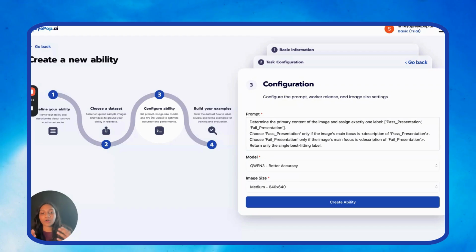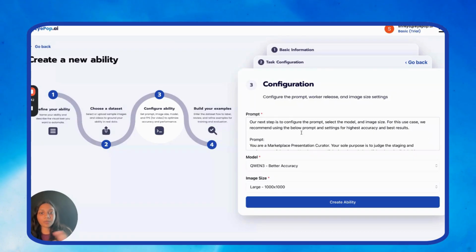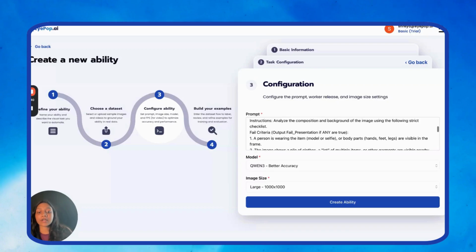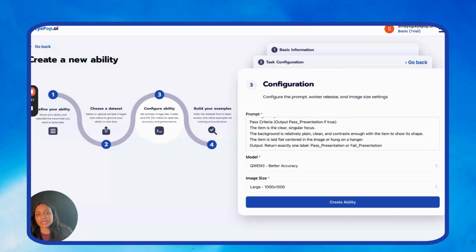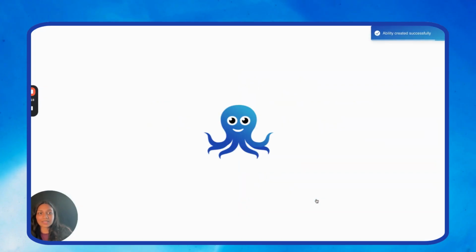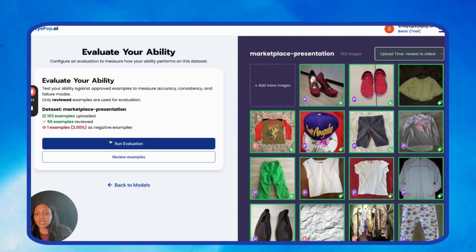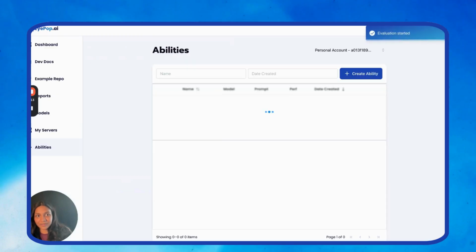So here is where we add our prompt, our model, and our image size. I'm going to go ahead and add this information real fast. Here I've replaced the prompt with my larger prompt, which is incredibly clear about the fail criteria as well as the pass criteria. One thing that I would recommend to get high accuracy with our VLM is to be incredibly clear about what you consider to be passing and what you consider to be failing. The more clear you are, the better your accuracy will be. Next, I've selected our model and image size, so all I have to do is simply click Create Ability. And this will take us to our evaluation page where I can simply run evaluation.